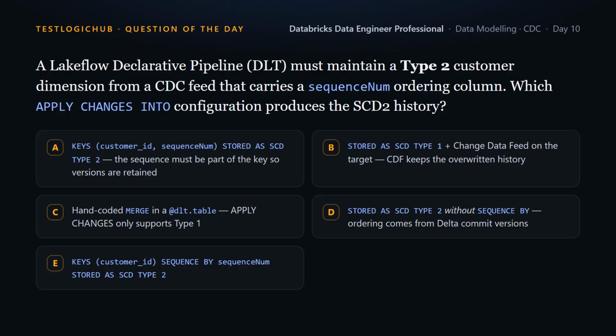Question 10. Last one. A Lakeflow declarative pipeline must maintain a Type 2 slowly changing customer dimension from a CDC feed that carries a sequence number for ordering. Which apply changes configuration produces the Type 2 history? A. Keys on customer ID and sequence number, stored as SCD Type 2. B. SCD Type 1 plus change data feed on the target. C. A hand-coded merge. Apply changes only supports Type 1.